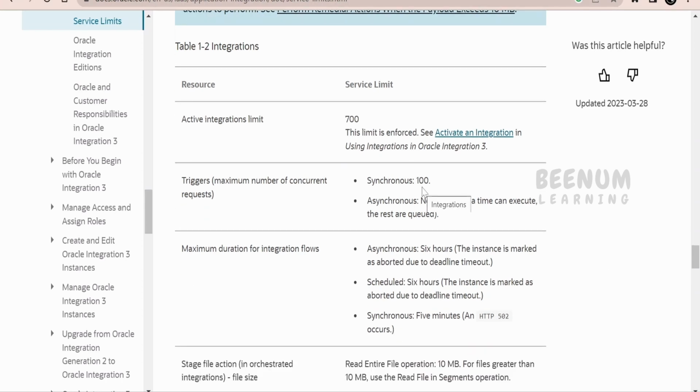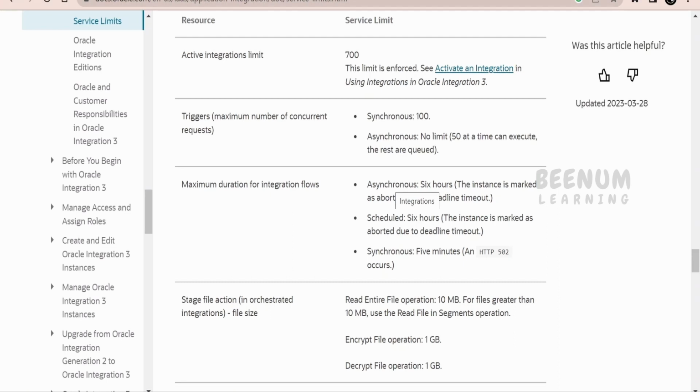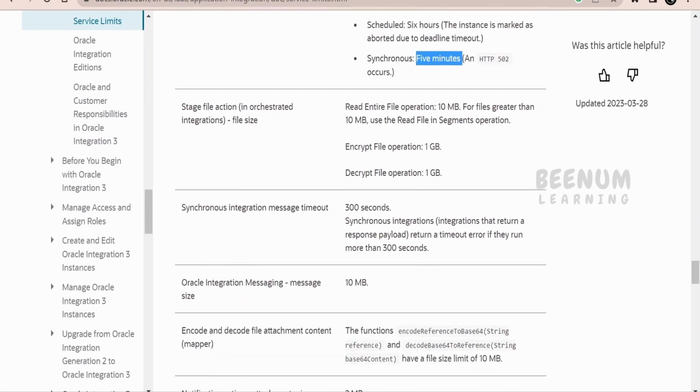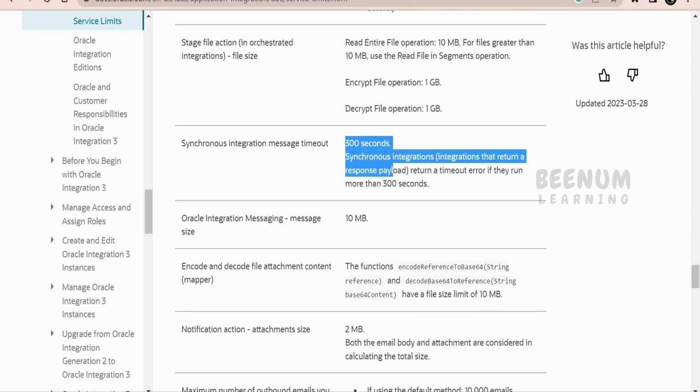There could be 100 synchronous concurrent requests running in your instance at a time. Coming to asynchronous, there is no limit, but 50 at a time can execute. In case of scheduled integration, a maximum of 6 hours it can run, then the integration will time out. Coming to the synchronous type of integration, here the limit is 300 seconds, that is 5 minutes. So there is no change from previous versions. These things are highlighted over here as well.